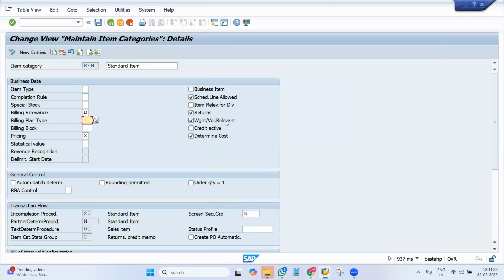The next one, weight or value relevant. If you check this, then the system will calculate weight and also determine it in the sales document. In the material master, we already maintain gross weight and net weight, right? So if you check it, it will calculate those weights and update them in our sales document. If you don't require this weight in your sales document, then uncheck it.